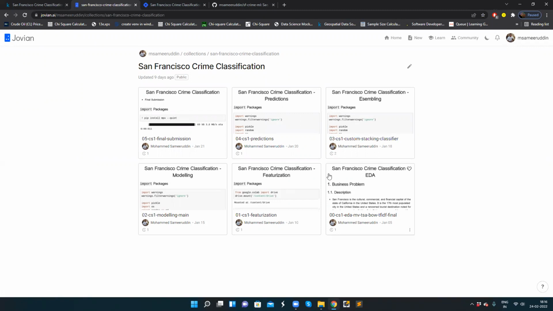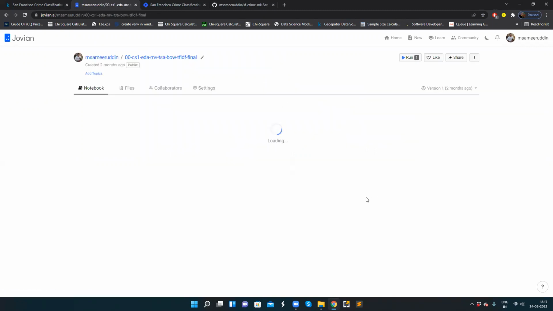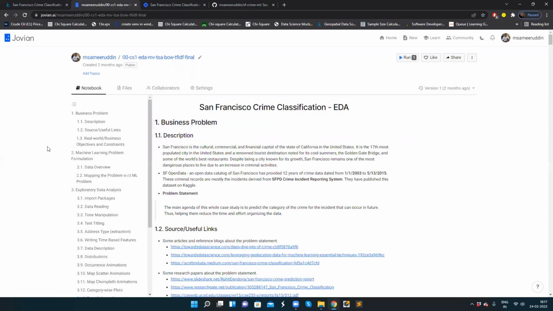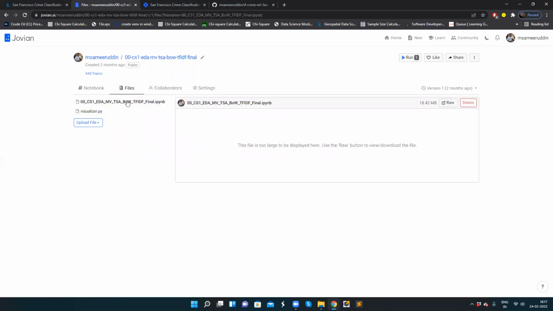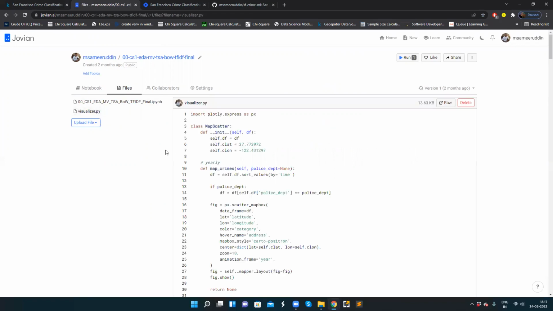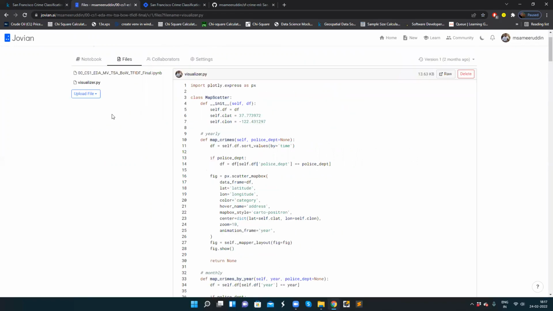In this, I have 6 files: 00, 01, 02, 03, 04, and 05. 00 is the file wherein the EDA is performed. Let me open this. This file is a bit larger because I have done deep EDA and visualized the patterns and other details using Plotly. It takes some time to load. This is the notebook, and in the files part, I have the helper functions and helper classes which I am using in the notebook file.